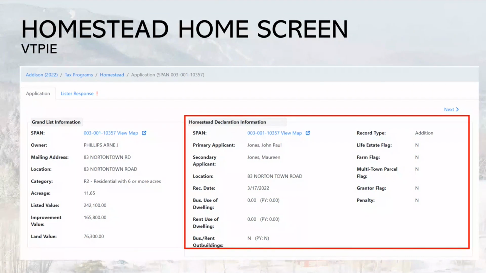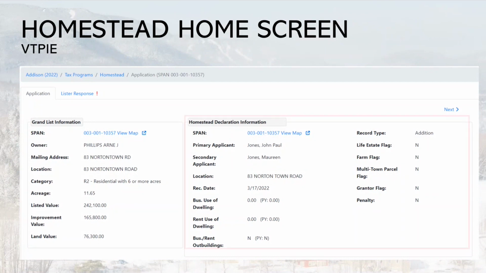And we have our homestead declaration information here. This is all of the homestead fields that we get, so all the things that used to be there are still there. One item that I want to call your attention to that we've added, down in the bottom left of this box that I'm highlighting, we have the current year business use and then the prior year business use of dwelling and then rental use of dwelling. In parentheses, prior year is going to show you last year's value. So as you're reviewing it, you'll have that right there for you.